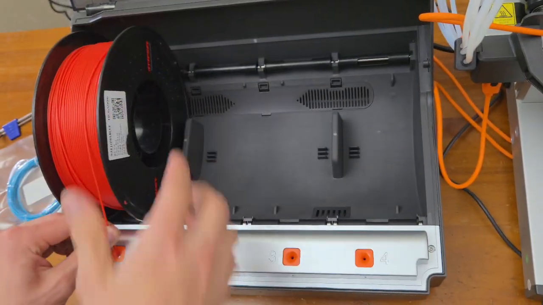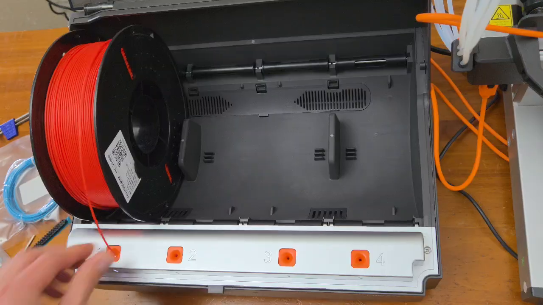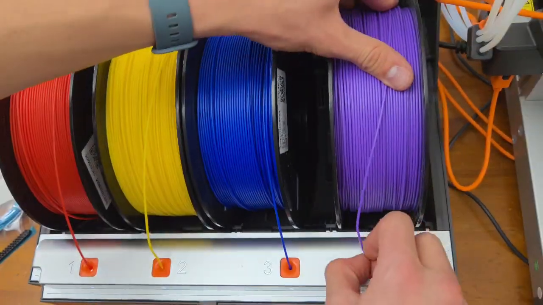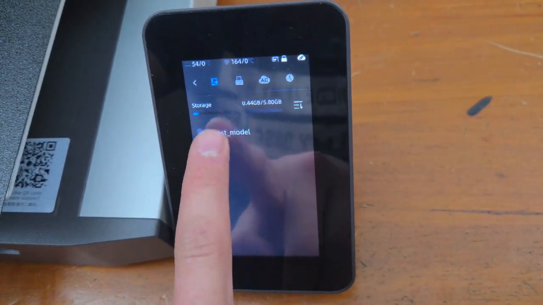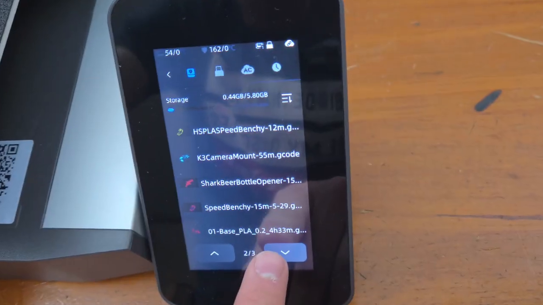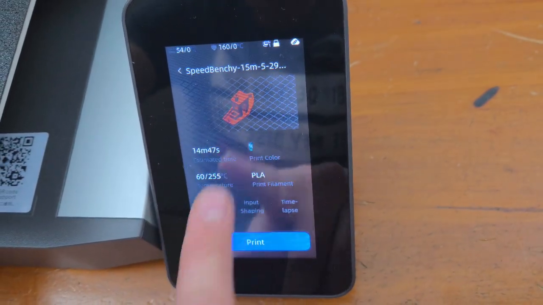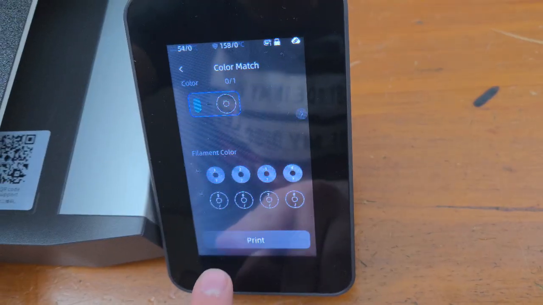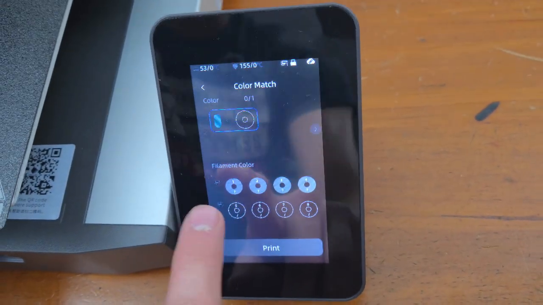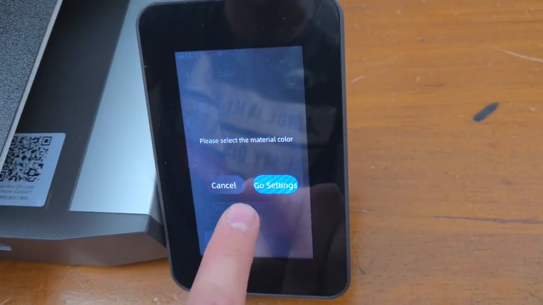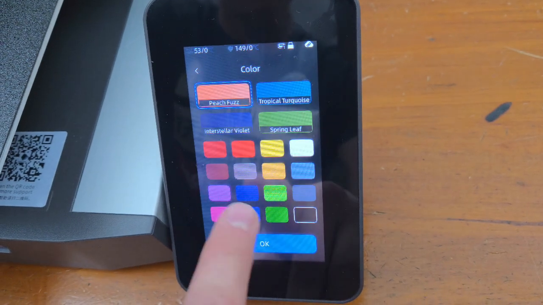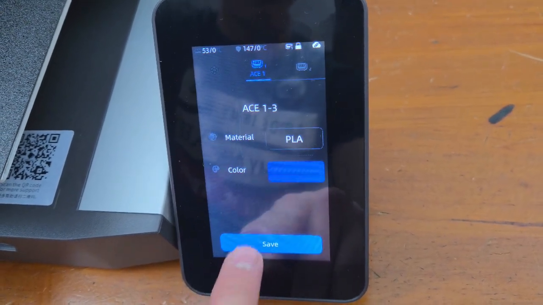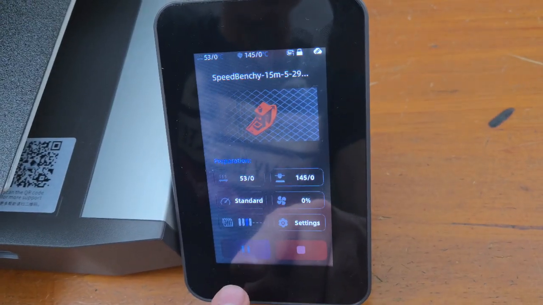Now we're gonna put the filament in. Should automatically detect it. Okay, now that we're finished setting up, we can click on print, test model files, and I'm gonna do this speed benchy. Says it should take 15 minutes. Let's start printing that and let's do it in blue. So we're gonna select three, please select the material color. So we can, okay, PLA, color is blue, okay. Save, print. And put a little glue on here.